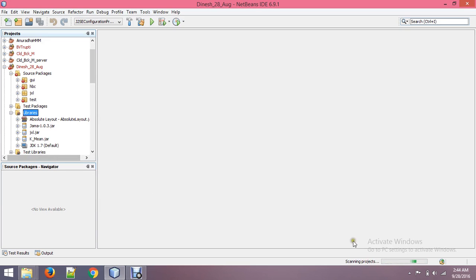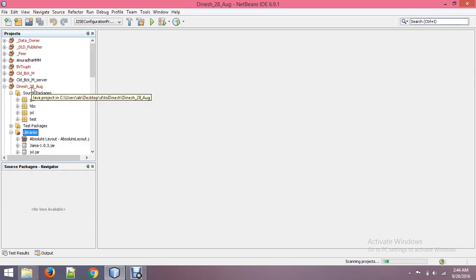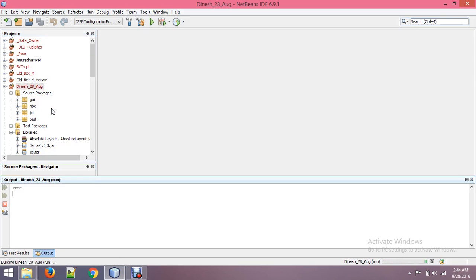Now let it complete its process. Once it completes processing, the errors will be gone. Now you will find all the files are error free. Just right click the project and press run.